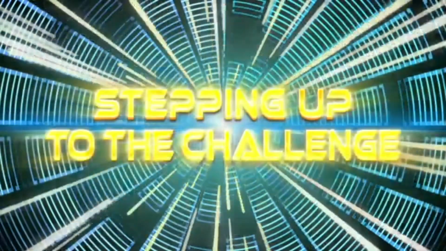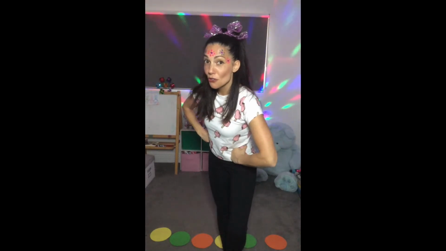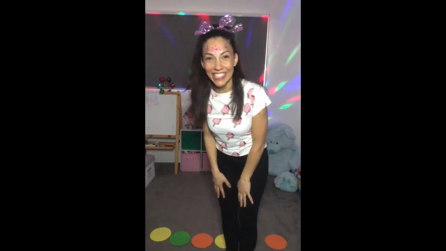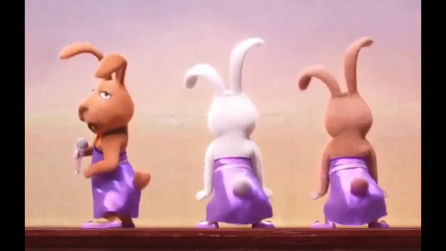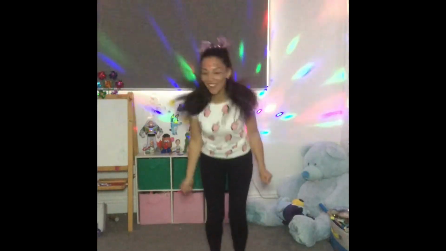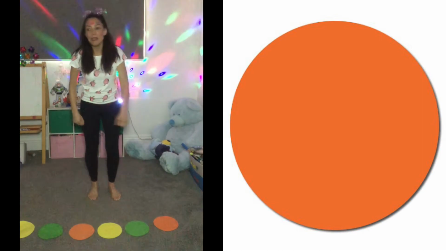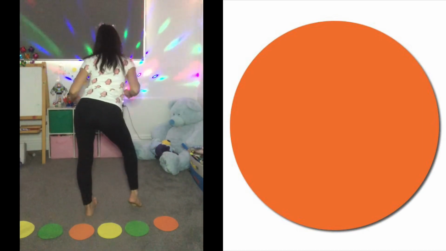Well done. Now are you up for a bit of a challenge? Stepping up to the challenge! Should we try another one and this time maybe shake our hips and shake our butt butt? Should we get started? Let's go! The yellow dot is going to be shake your hips. The green one's going to be clap your hands. And the orange one's going to be shake your butt butt.